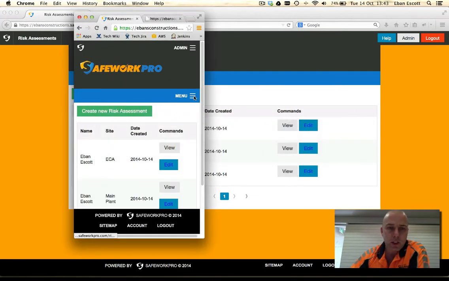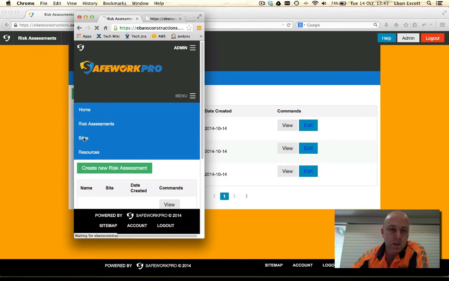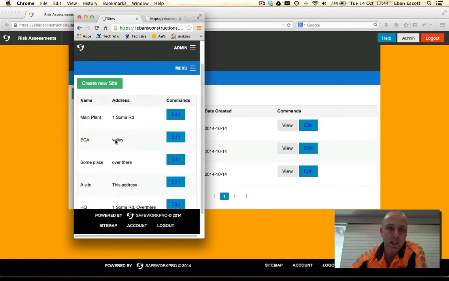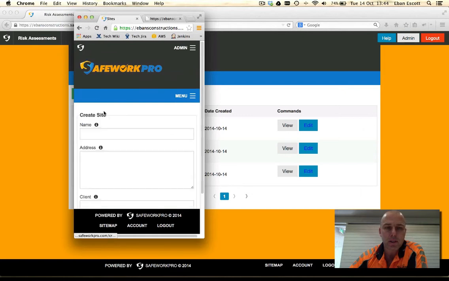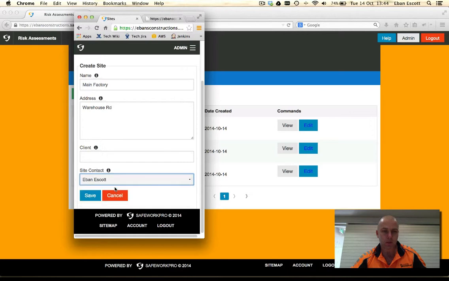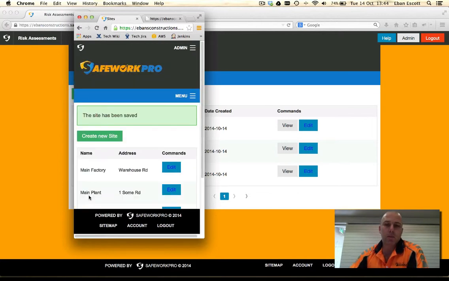The next thing you might want to do when you're out on the job is manage your sites. So your sites are simply the locations where you're going to be doing your work. I've got a few sites in here. So again, it's very similar to risk assessments. Just hit the green button, name the site, whatever it is, where it is on Warehouse Road, the name of the client, the site contact, those sorts of things, and fill out that information, and then those sites will then be available. So that's it.